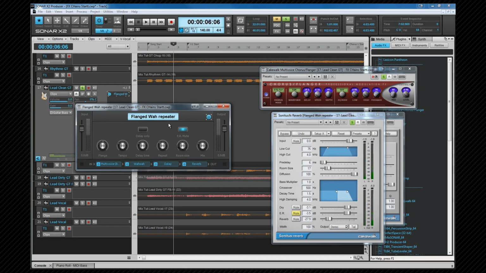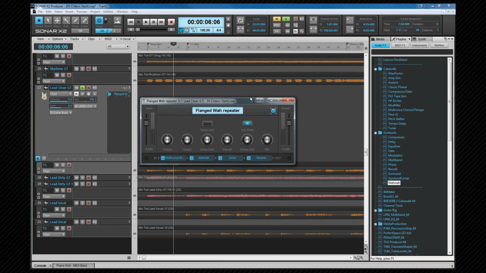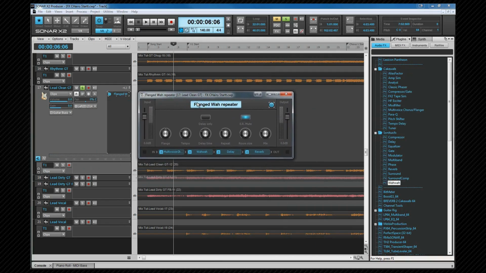As you can hear, there's some pretty funky sounds going on there. And that's how you create your own effects chain. Finally, let's hide all of the interfaces. Straight away, you can see one of the advantages of effects chains.